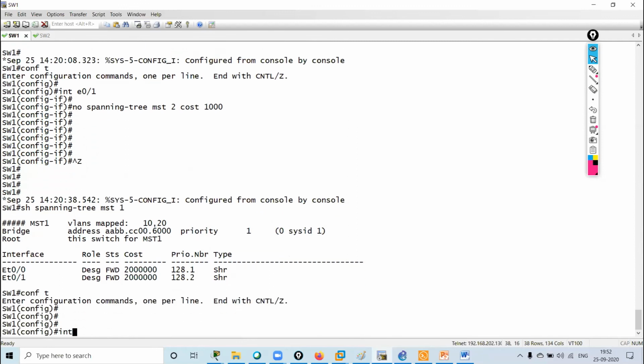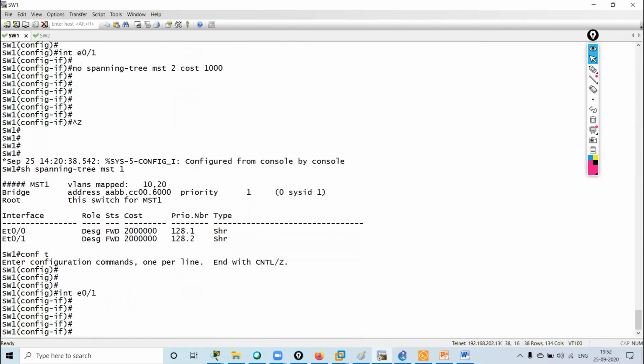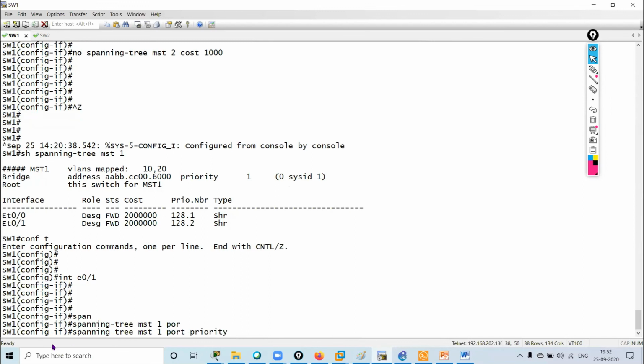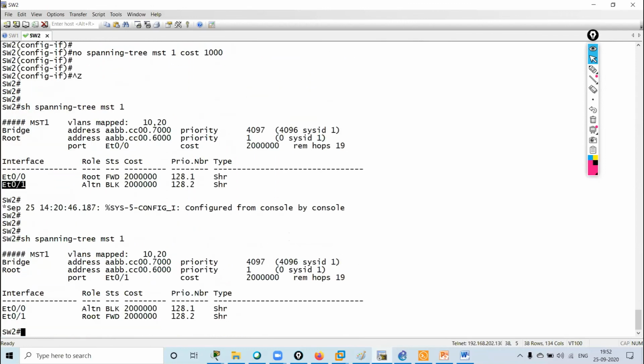I need to change the port priority. If I am the root bridge and I want to change the action on the other side, I go to interface E0/1 and say spanning tree MST1 port priority. The default port priority is 128. I'll make it 0. Now if I go over here and check, see, this came into the forwarding state. Previously, it was in the blocking state.